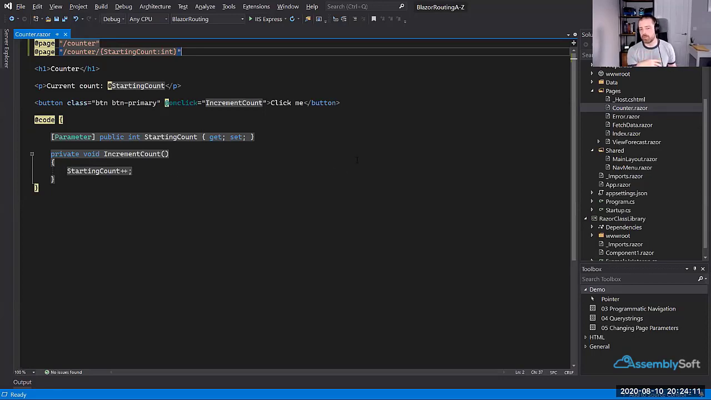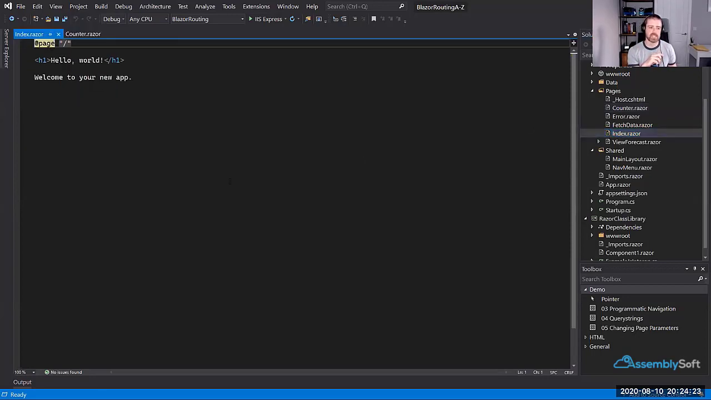So another popular thing we're going to want to do when we're building Blazor applications is programmatic navigation. That's pretty key, really. I don't know many applications that won't use that in some way, shape, or form. So I'm going to jump over to the index page, and we're going to navigate from the index page to the counter page. I'll put a text box on here as well. We can set a starting count, hit navigate, and programmatically navigate over.